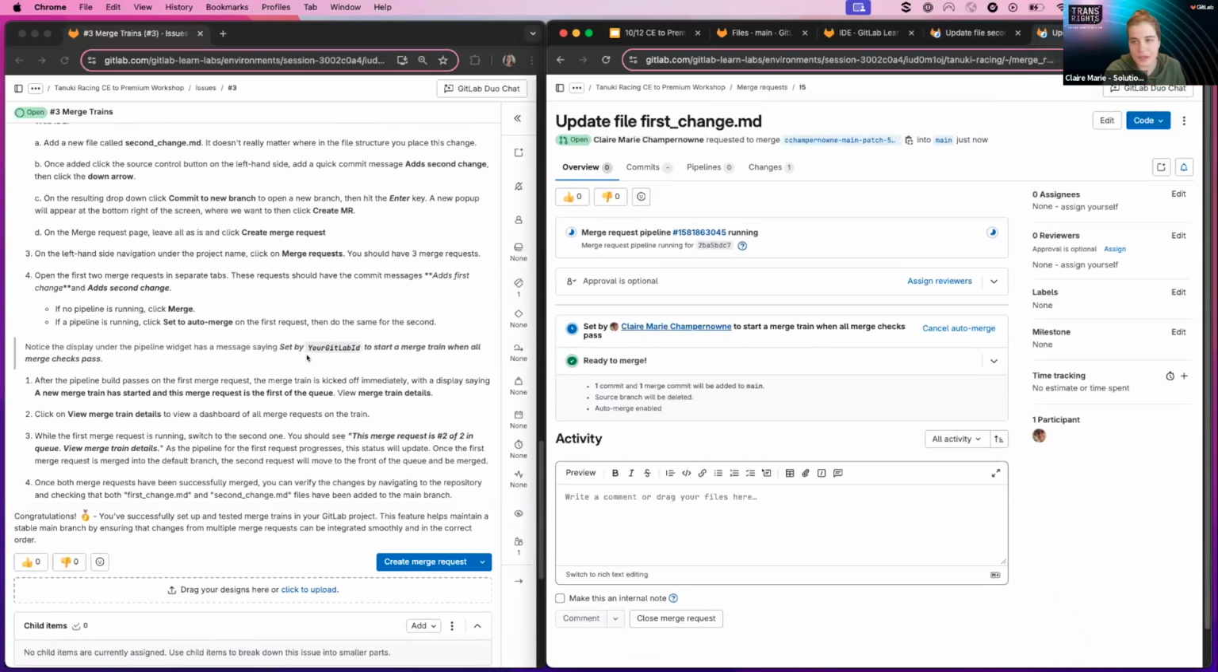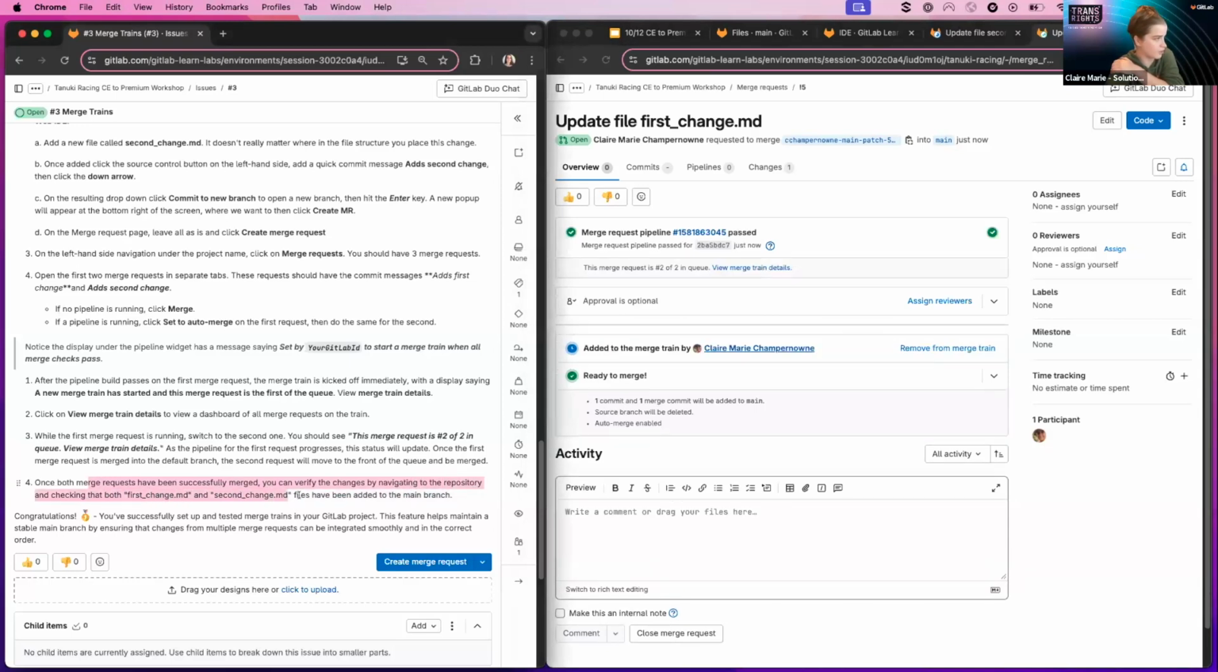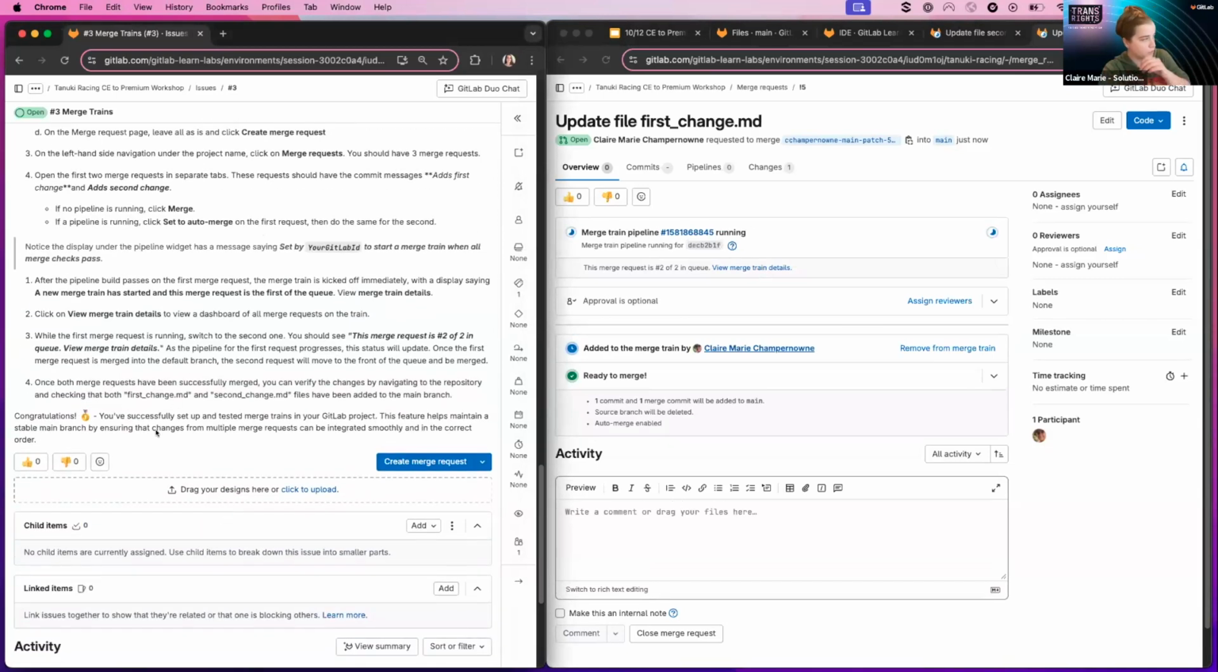So yeah, again, this is a very cool feature. It can really save a ton of headaches when you have a bunch of people contributing to a really large monorepo and stuff like that. And yeah, once both merge requests have been successfully merged, you can verify the changes by checking that both secondchange.md and firstchange.md are added to the main branch. So we have successfully completed this stage of the lab.